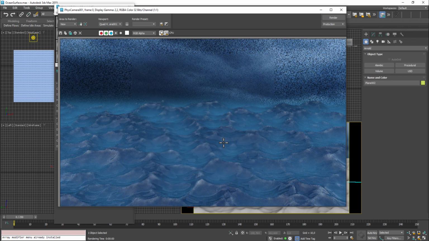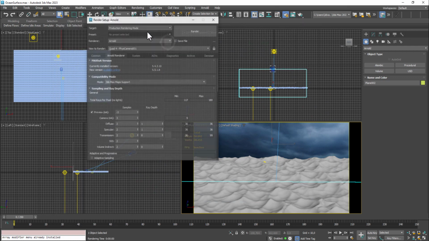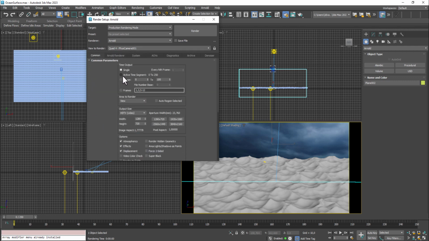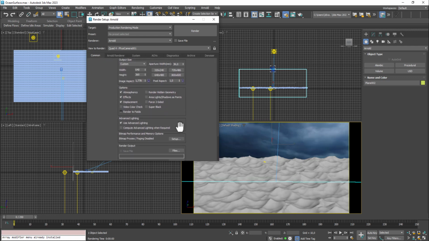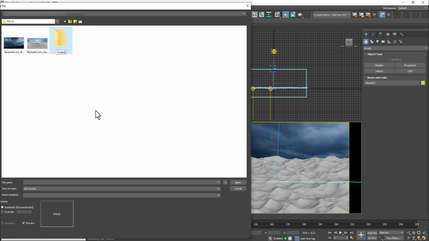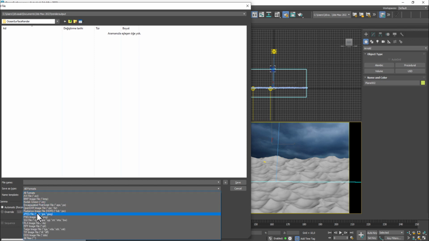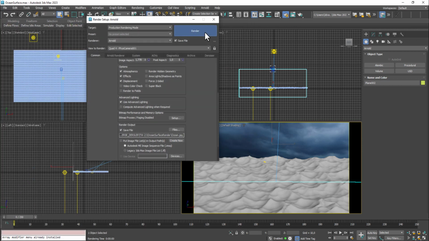Yes, we can render this project. So go to rendering, render setup, and active time segment, and maybe custom, and maybe 360, and maybe okay, we can save as well, and we can create a folder version surface render and JPEG and version, yes, and render, okay, and render.